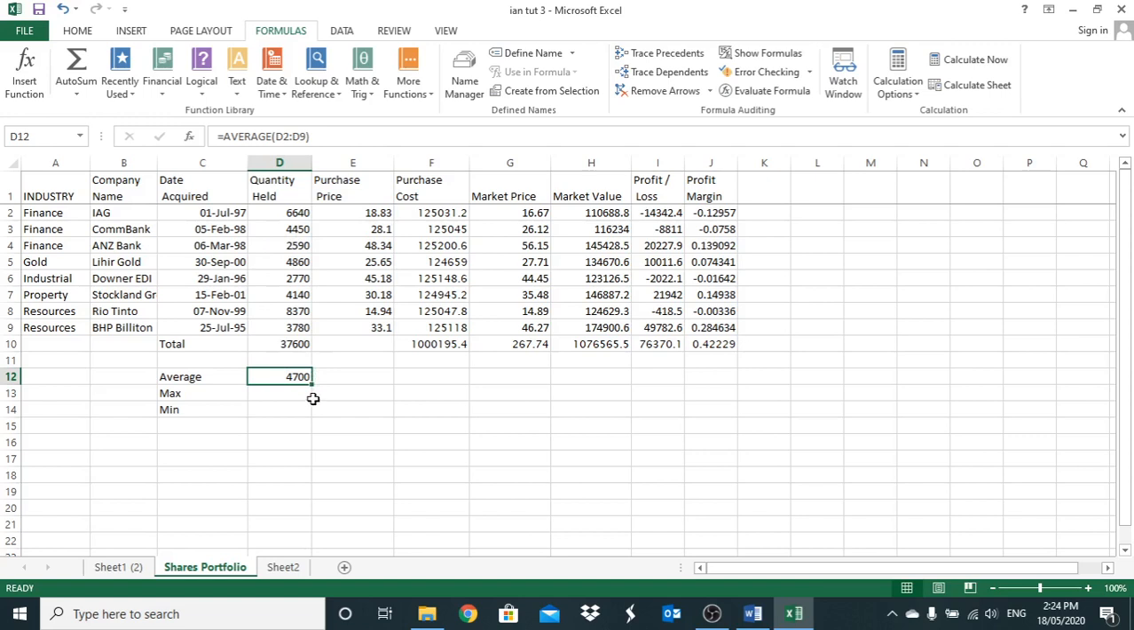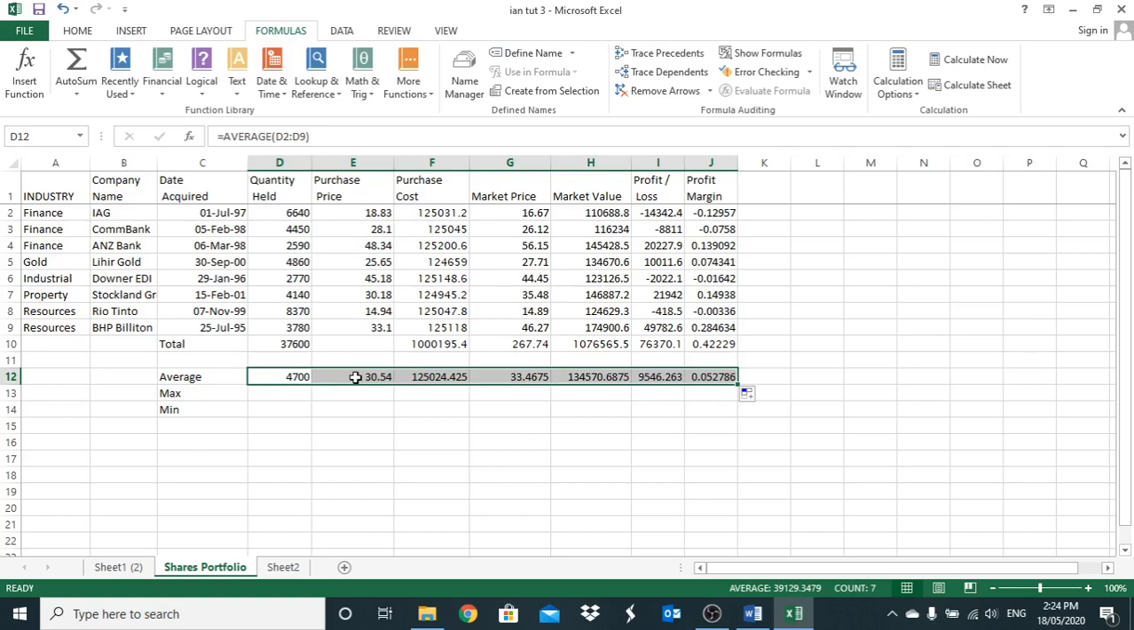So now I'm going to do the same thing. I'm going to click on the autofill button here and drag it across. And what that will do is apply that average formula which is created in C12 and add that to all the cells going across. And we're going to do the same thing for max and min.